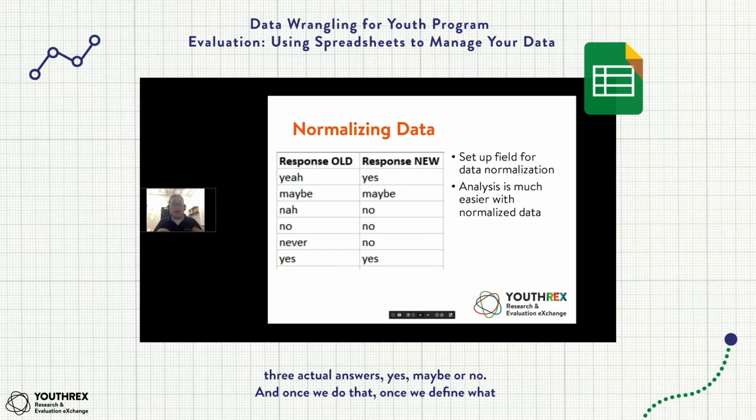And once we define what they actually are, then we're able to go through and set up a filter to figure out how many of those responses we actually have. And to do the analysis, like I say here, it's much easier with normalized data because you can count from known objects as opposed to figuring out what you have, which could be a lot more random. Next, please.